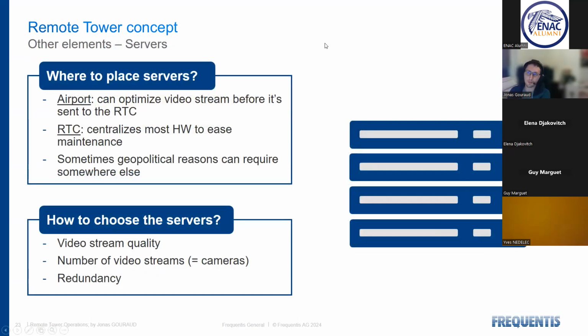So we saw what was on the airport. We saw what was on the center. Now you have things that are not really specifically linked to a place, mainly the servers and afterwards the recording. So the servers can be placed on the airports. That's mostly what is done.